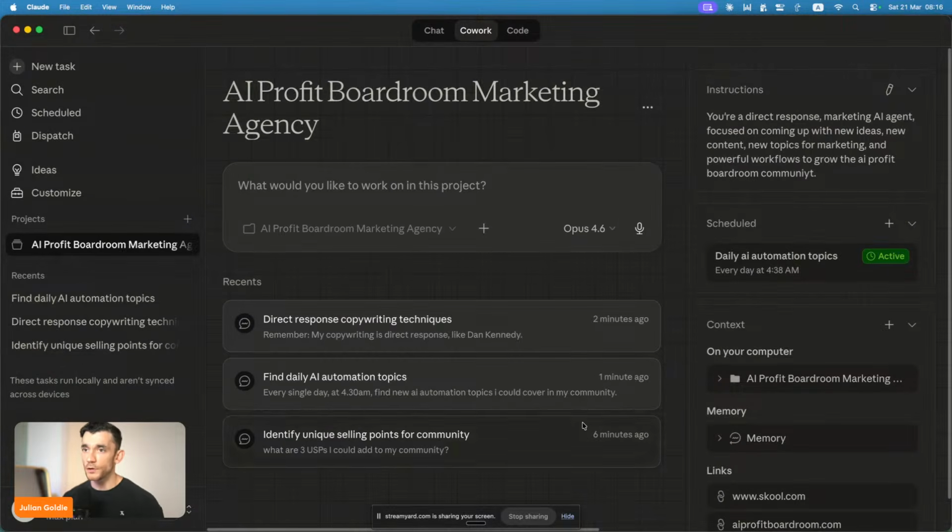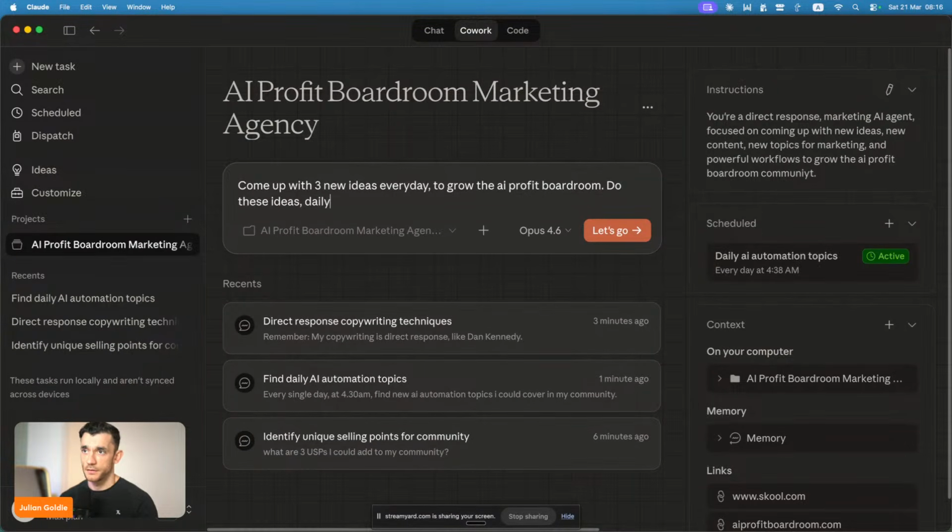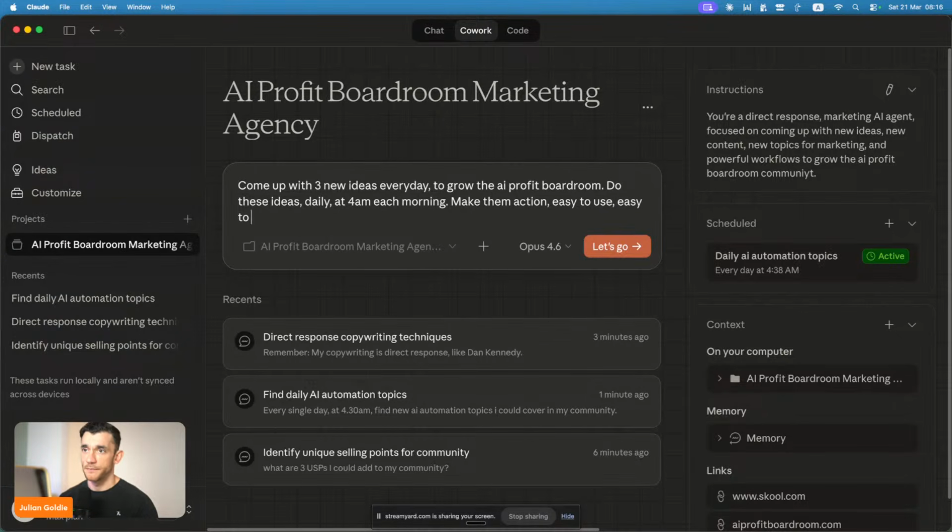Now, what we can also do now that it's got that context, we can say inside here, okay, come up with 3 new ideas every day to grow the AI Profit Boardroom. Do these ideas daily at 4 a.m. each morning. Make them actionable, easy to use, easy to implement. Ideally, something you can do for me.